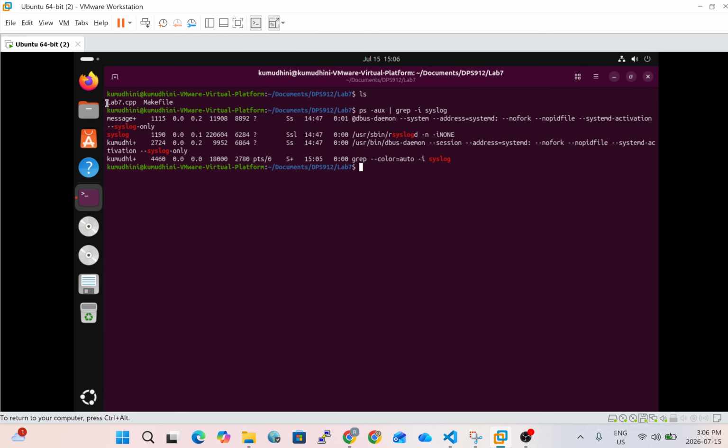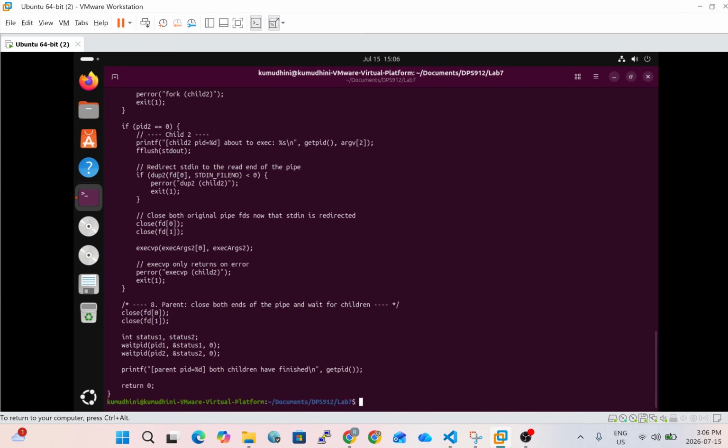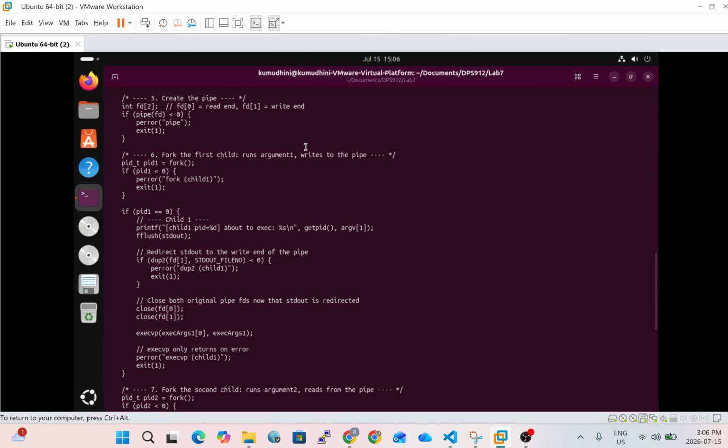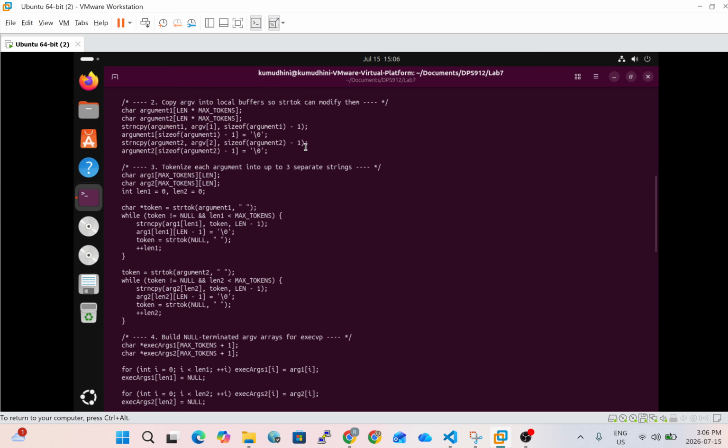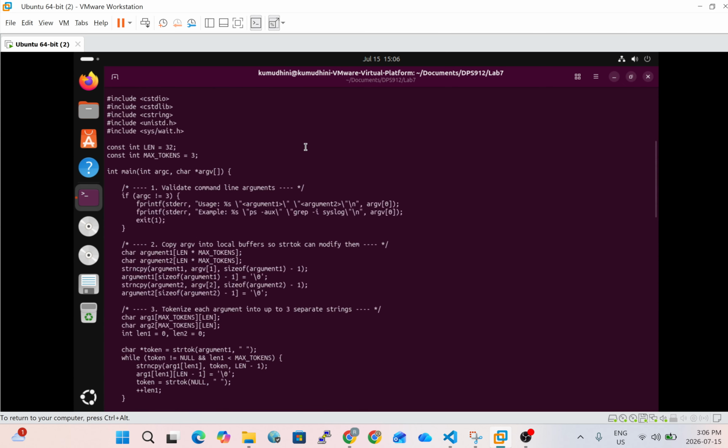So we have our lab7.cpp file inside my directory. So let me cat it, lab7.cpp. So here is my code. And first, we're going to discuss parsing.